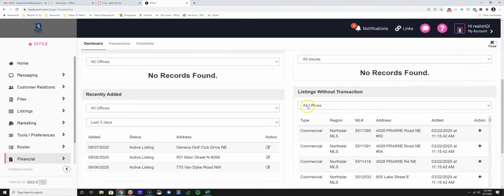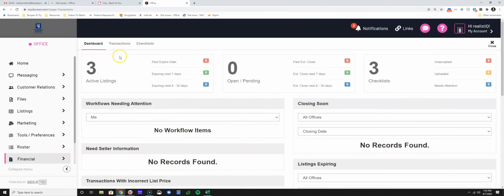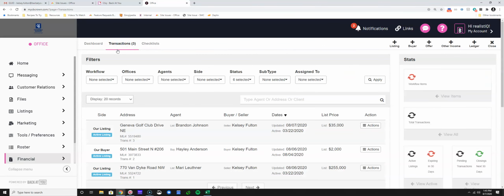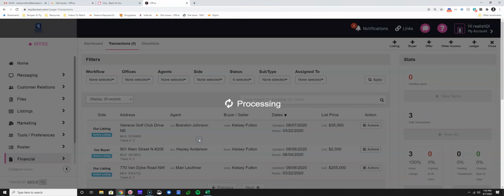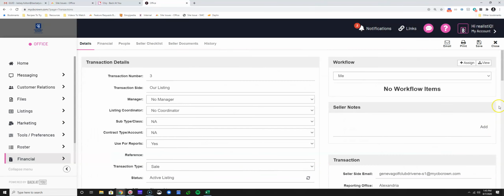Now, when I close out, I'm going to be able to see that transaction underneath my Transactions tab here. And this is where you'll be able to see all transactions. If you need to edit a transaction, no big deal. Go ahead, click on their name. It will open up that transaction here.